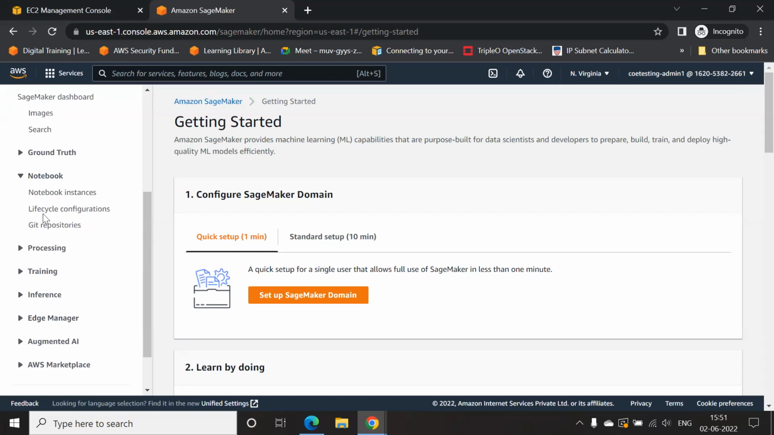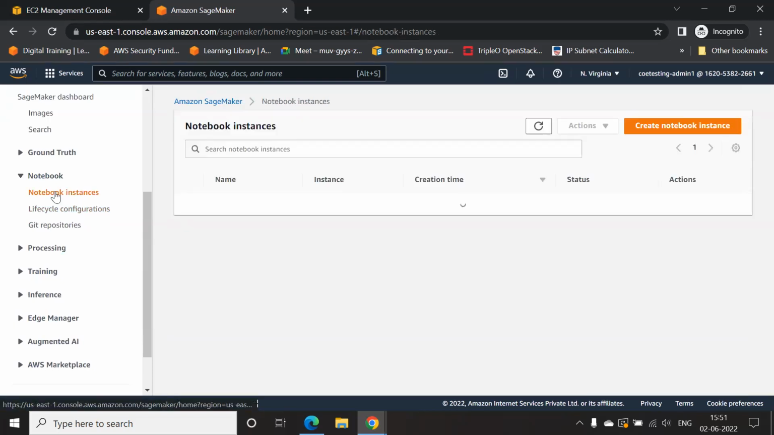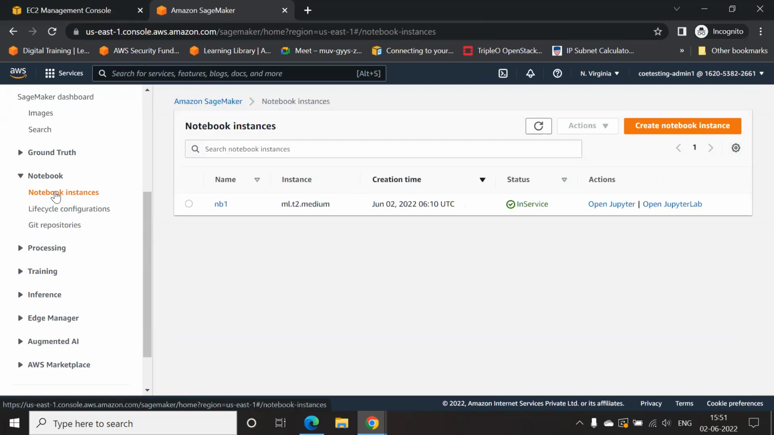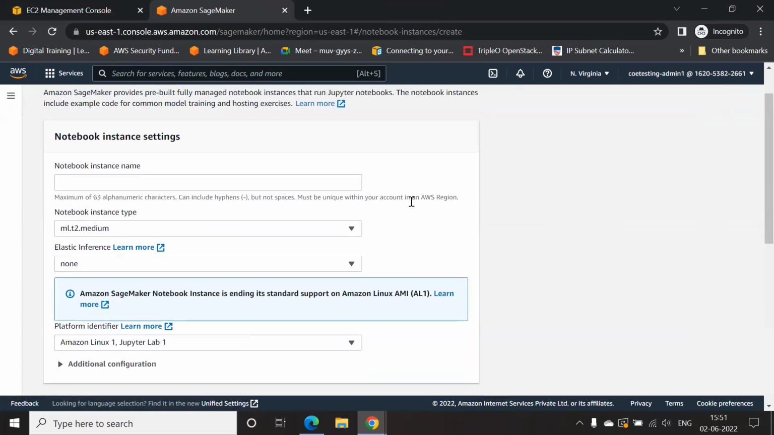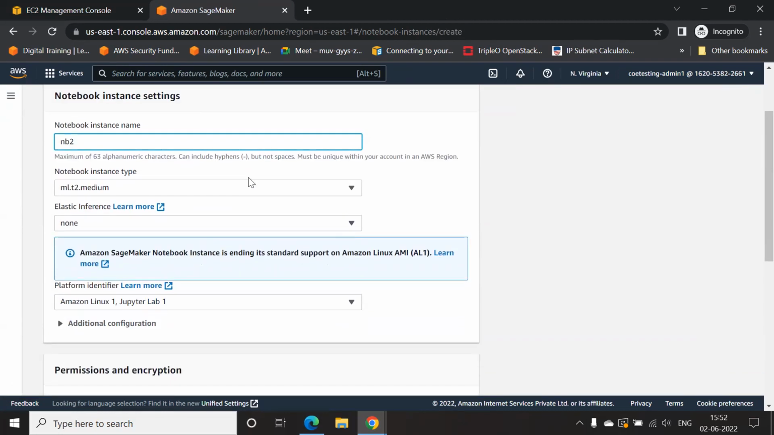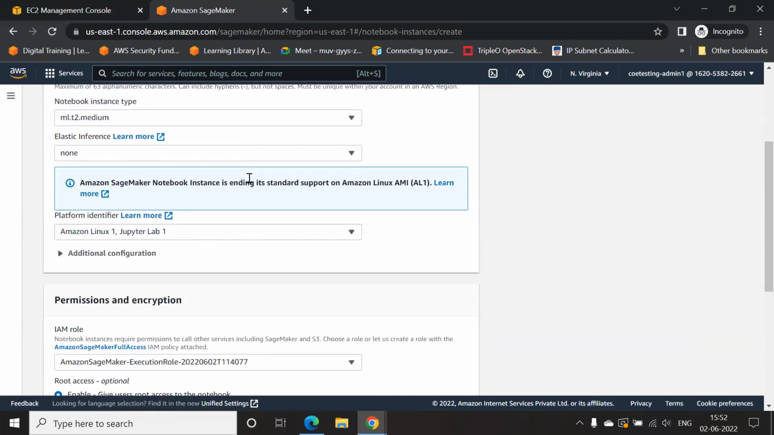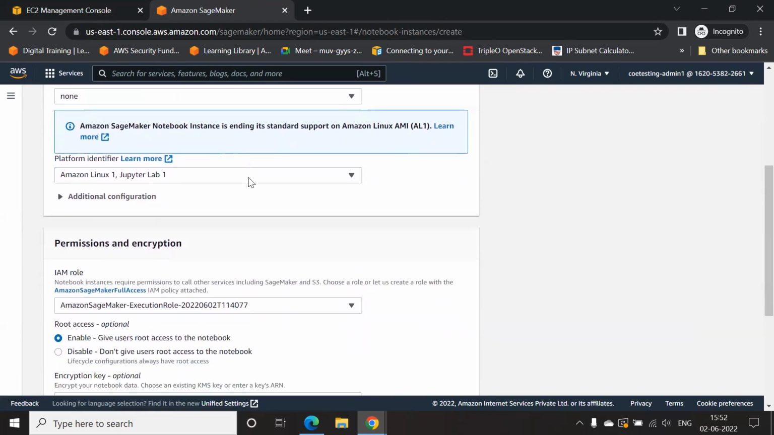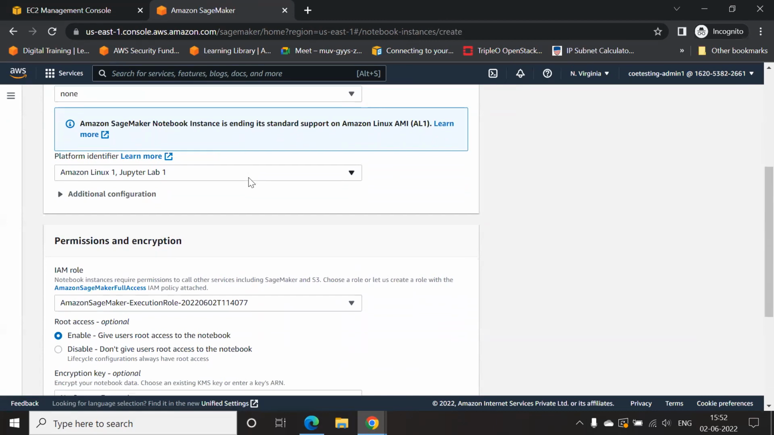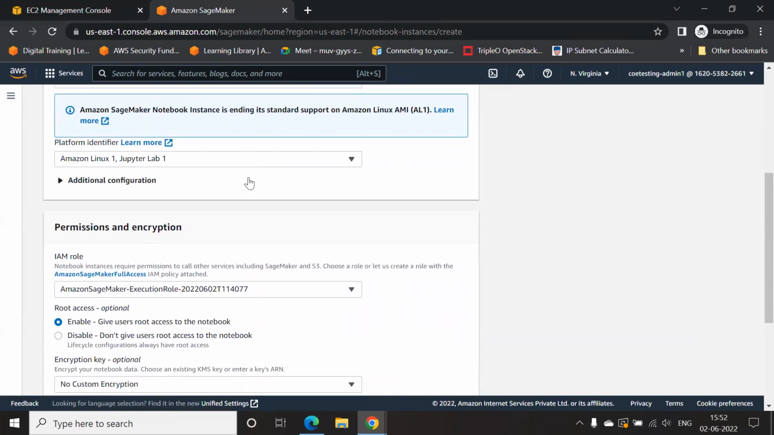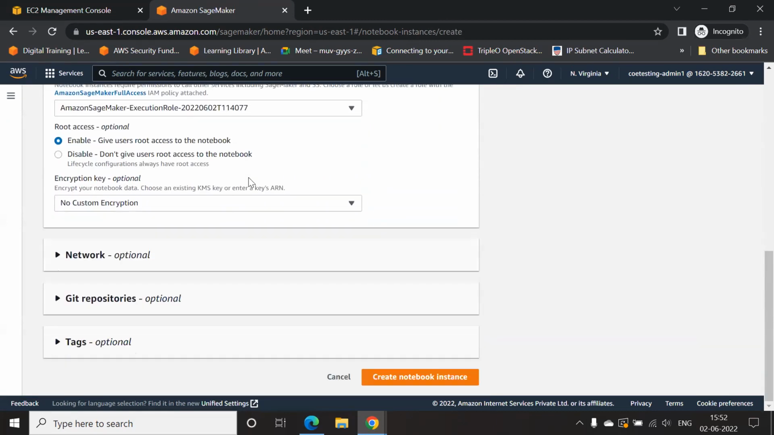Notebook instances. Create a notebook instance. Just type in NB2. T2 medium is okay. And scroll down. I think you can leave the default. Okay, we have created an execution role, it is already created. Yeah, just go ahead and create it.